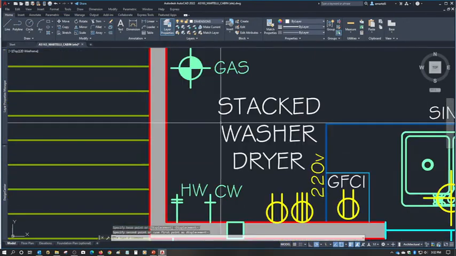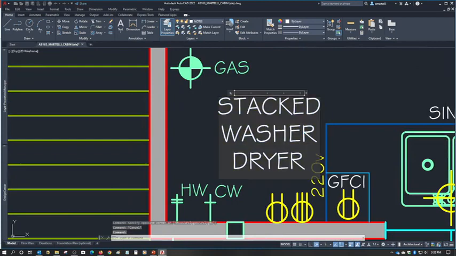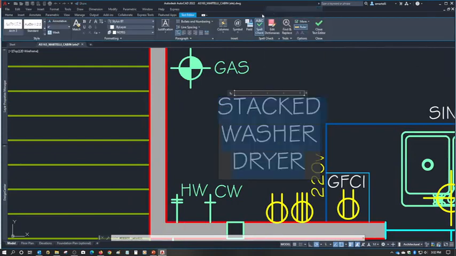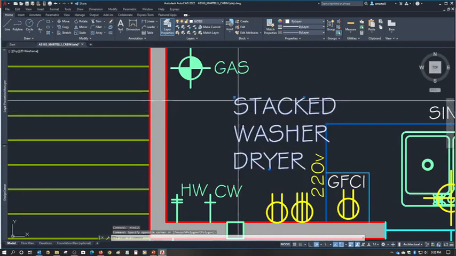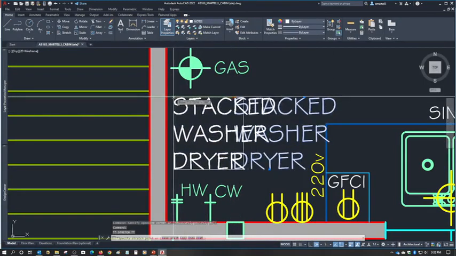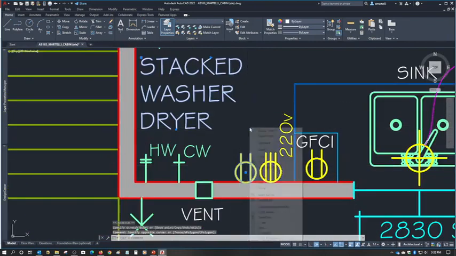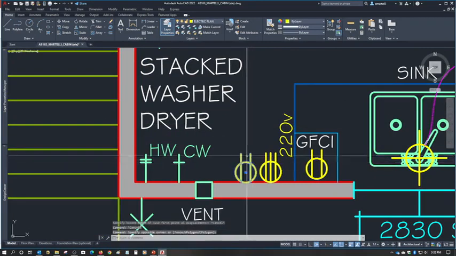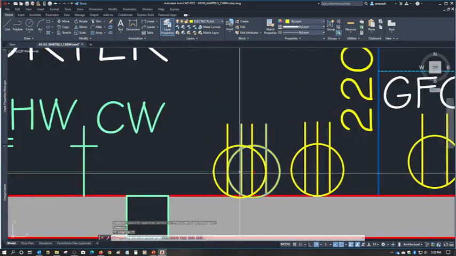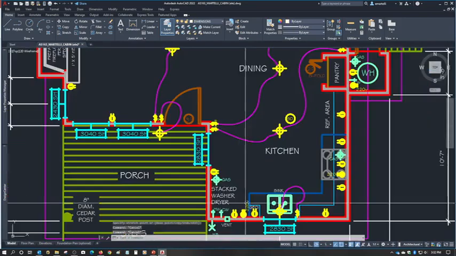Just that way I can move the stacked washer and dryer. But before I do, I'm going to change the justification on it. So I'm going to go to justification, top left. That'll allow me to position it against this wall a little bit better. Okay. Oh, you know what? With this, I'm going to actually move this a little more. Move this one a little more this way. So let me move that a little more that way. Okay, good.